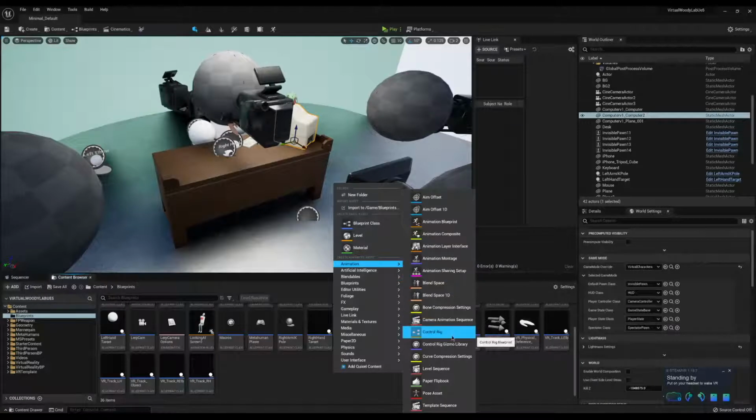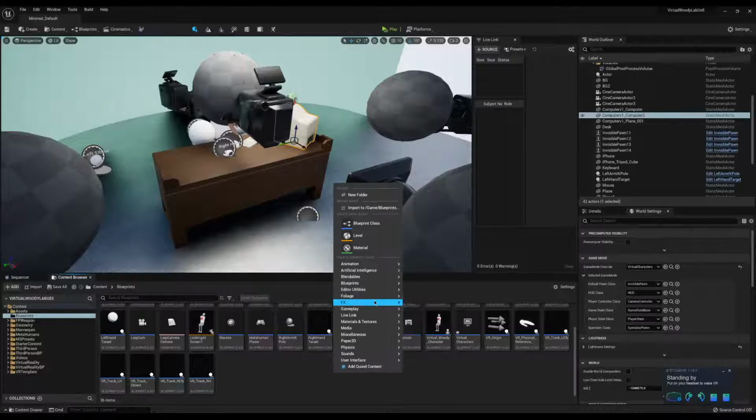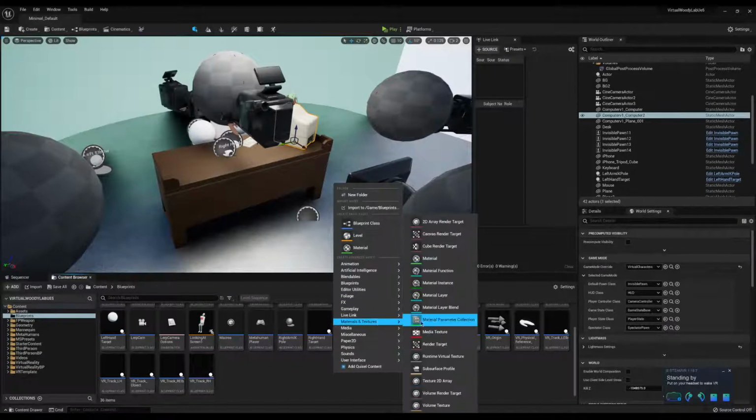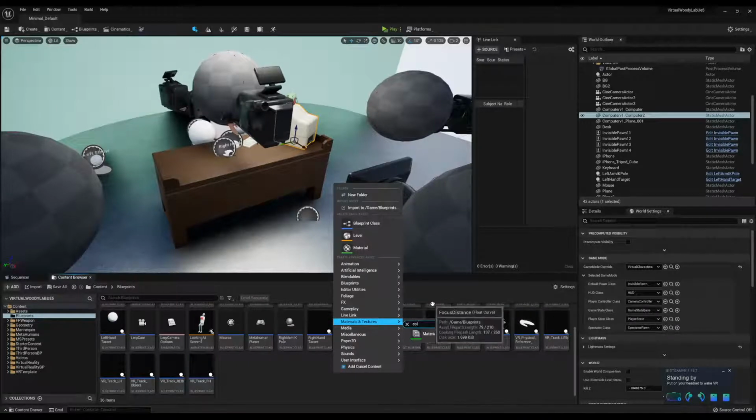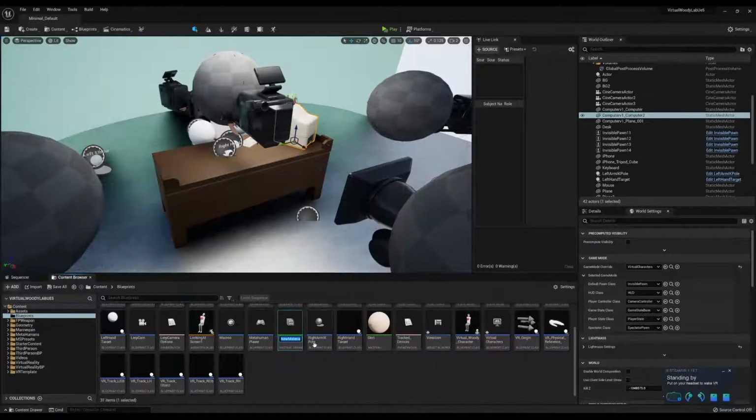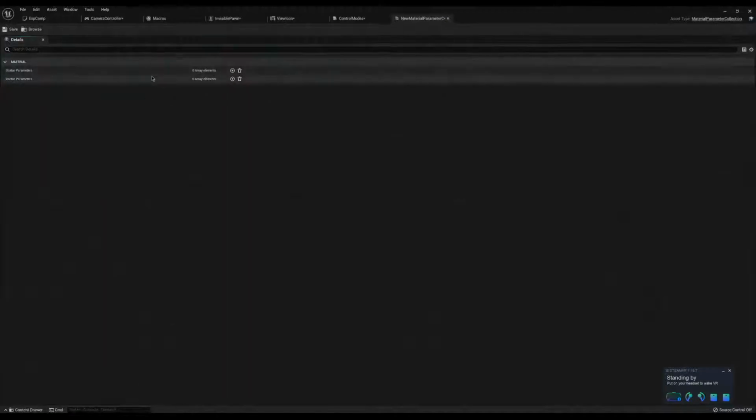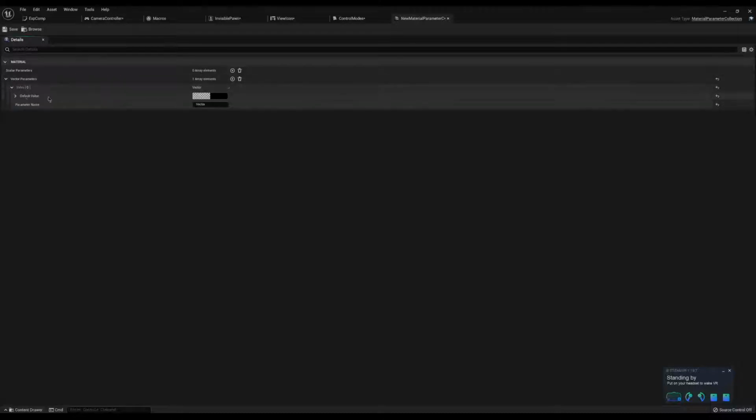Let's find... Why can't I think of the name of it? Maybe it's under materials. Color material parameter collection. This may be it. Yes. Hey, here we go. Cool. Now we get to set colors. So under vector parameters, parameter name, this is how we're going to name our stuff.